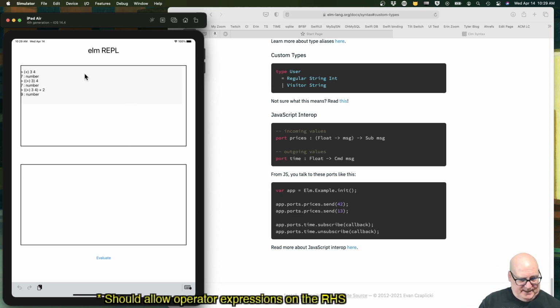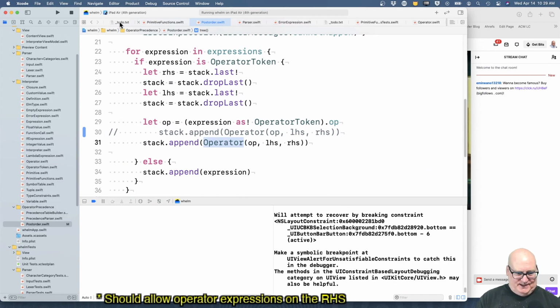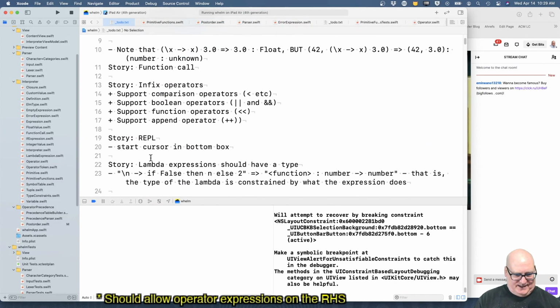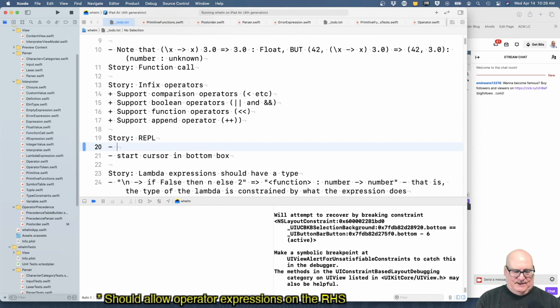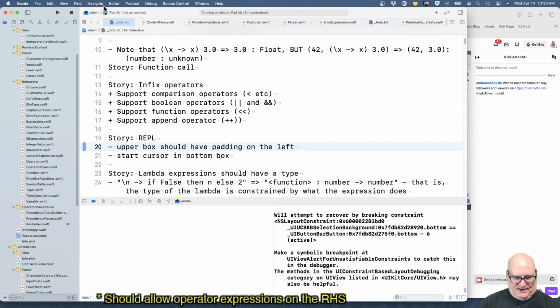Notice there's a little white gap over here that seems to be exactly this amount. Well, let's put that on the to-do just because it's caught my eye a couple times. REPL upper box should have padding on the left. And I thought we did that. Just peek. Yeah, that line, we changed that line yesterday and it seemed to work. But who knows? Okay.